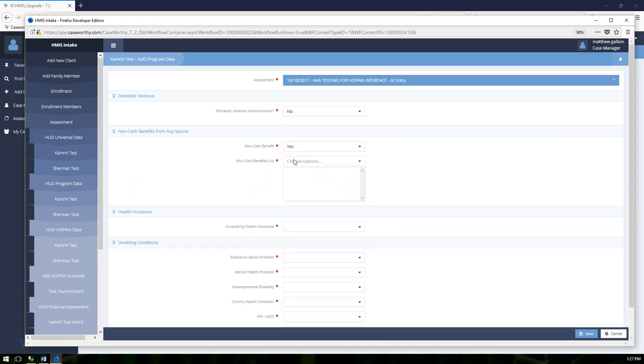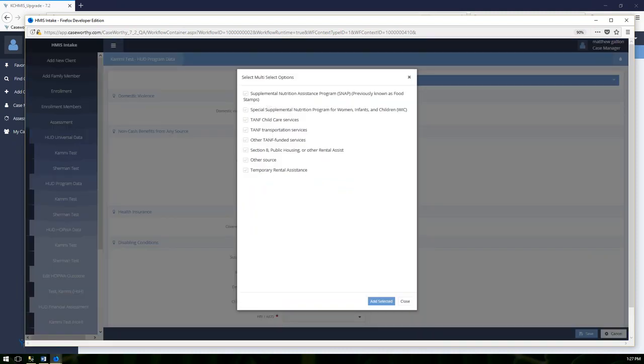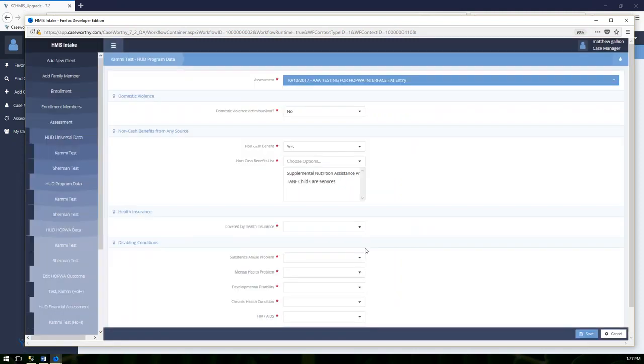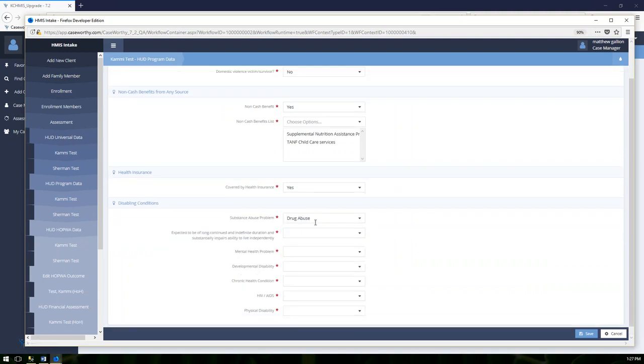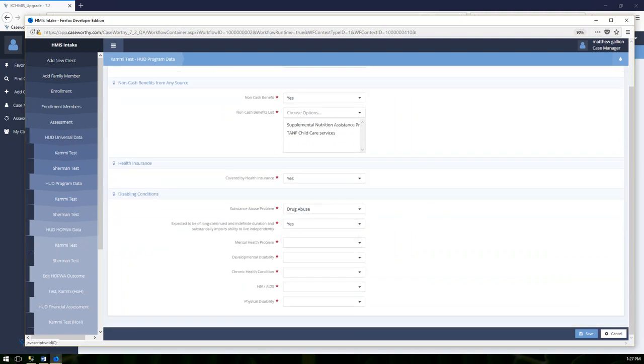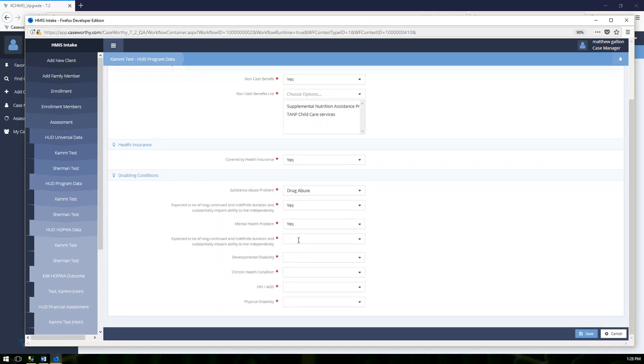If you indicate that they have non-cash benefits, then here's your multi-select list of non-cash benefits that they might be receiving so that you can indicate those. The bottom section for the disabling conditions is one that has been updated, much to my delight, because a positive answer to any of these used to prompt multiple questions and now has been simplified by HUD to a singular question.